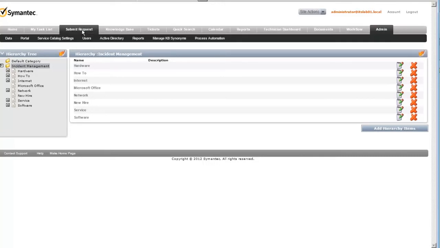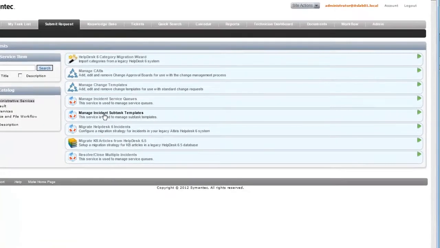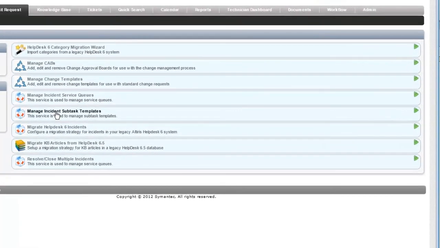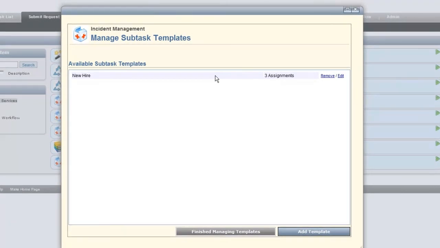The next thing I need are my subtasks, my subtask template. So subtasks are now pulled out of the incident management process core and are available as a separate web form. So we can create a series of subtasks and subtask templates in a web form and then apply them to tickets. In my case, I only have one subtask template. You can create as many as you like.